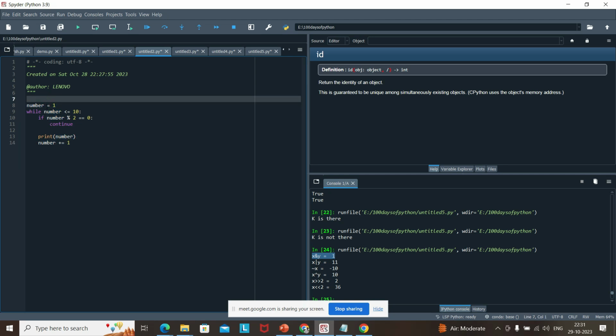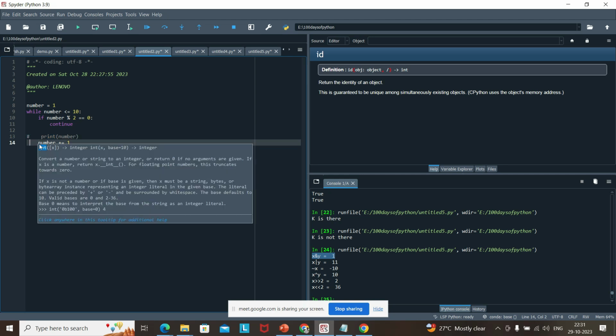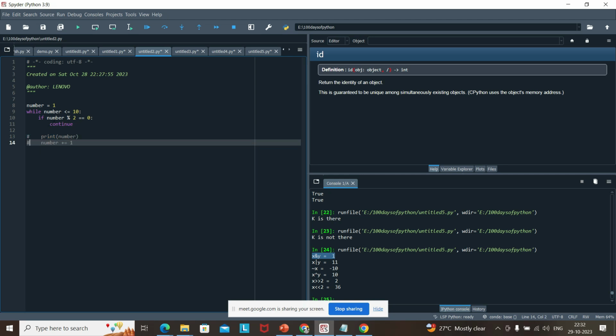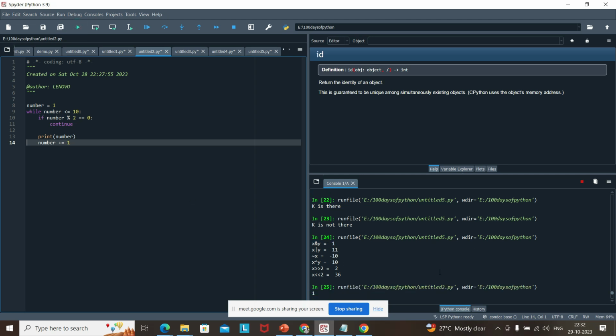Again with 2, it comes back to the loop. 2 divided by 2 is 0, so this condition is satisfied and it goes inside the loop. But the continue statement is eliminating these two execution statements. So it is going into an infinite loop and not printing anything. If I run this program, it will print 1 and then not do anything, because it went into an infinite loop.